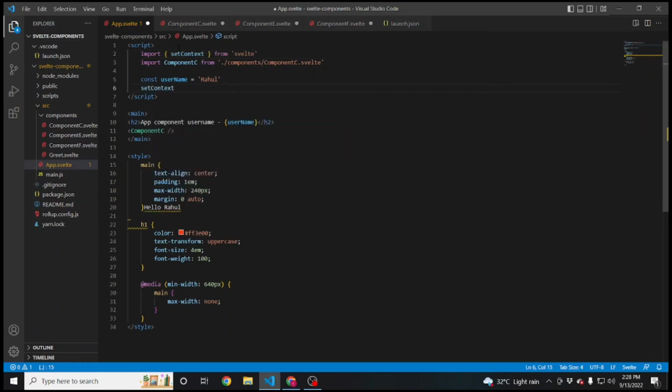This function accepts two arguments. The first argument is the context key. You could call this anything you want, but let's just call it username context. The second argument is the value which we want to send to all the children components of app component, that is username.